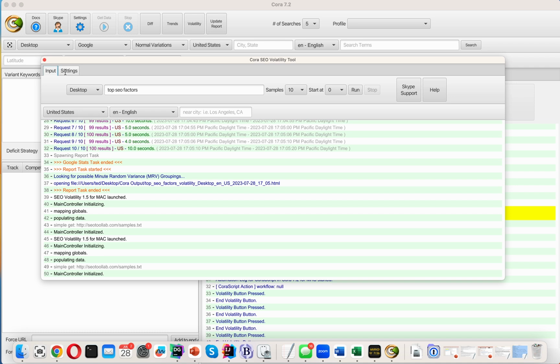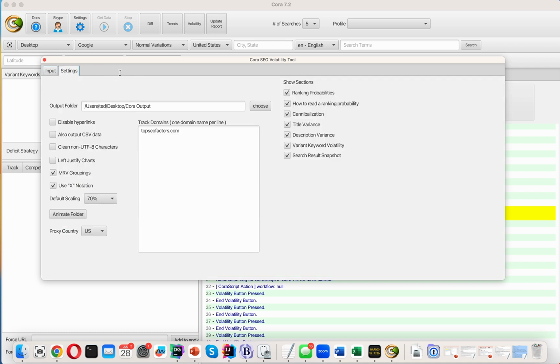there are two tabs. So for the first time user, you want to go to Settings, set your output directory, put in your track domains. These are the domains of the websites you want advice for, one per line. Make sure you check the MRV groupings and use X notation. We'll talk more about those later.